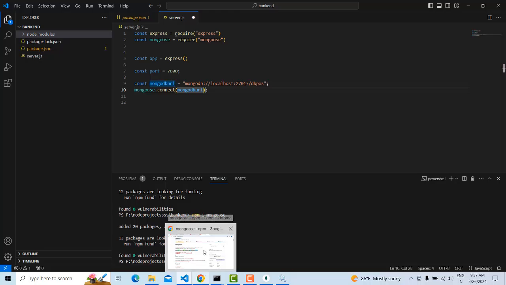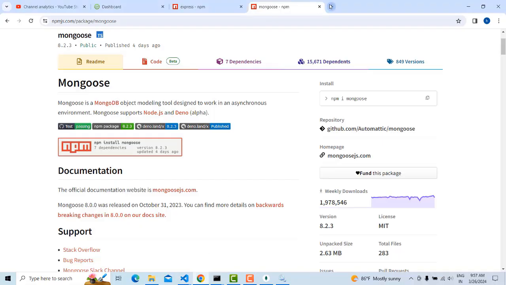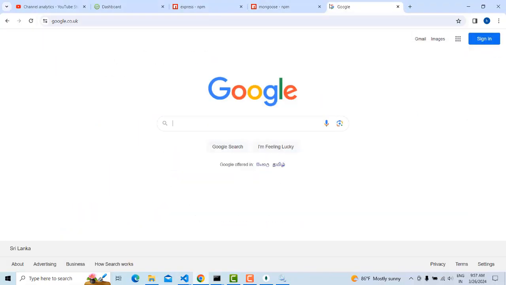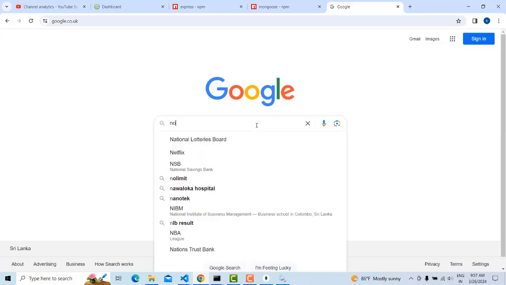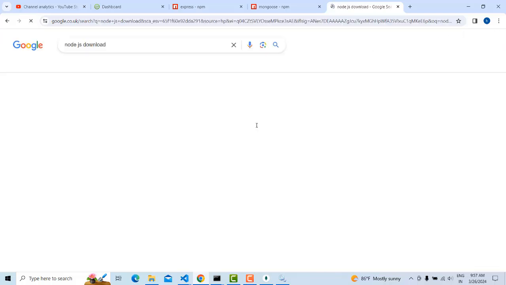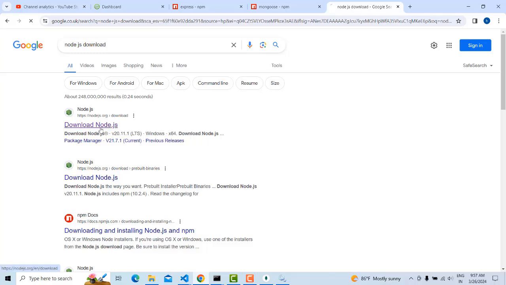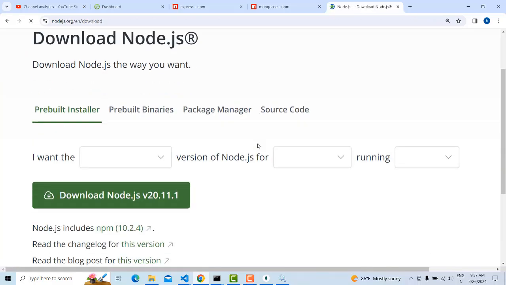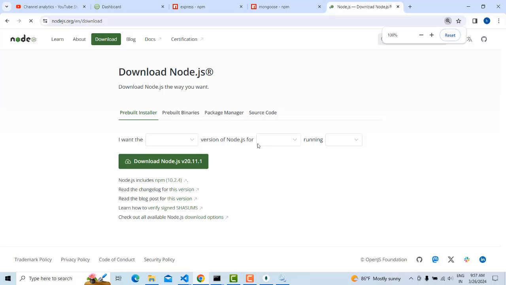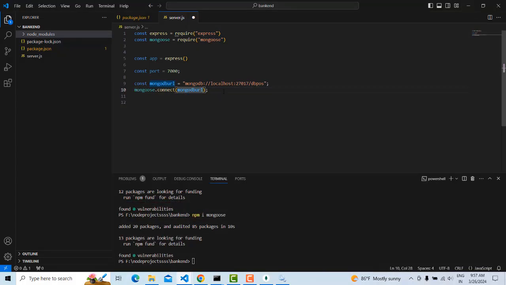If it is an old one, you have to install it. I recommend you install the new Node.js. You go to the respective website and download Node. I have the latest one installed on my machine, so there is no need to install it here. You have to install the versions, that's a must. After that, we have done all the things.